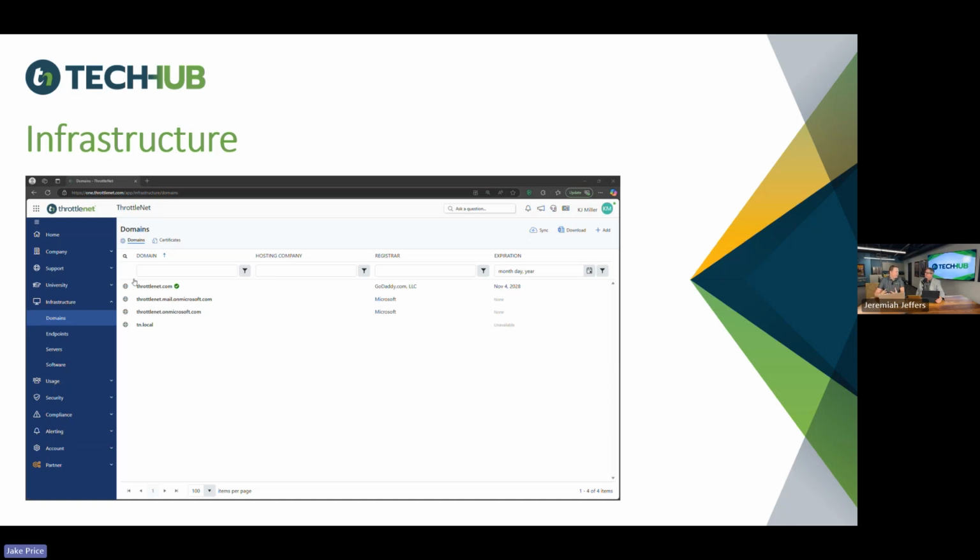You can download all of that into a filterable Excel document. So if you want to look at it outside of the Tech Hub, or if you want to do some filtering, you can use that download button.